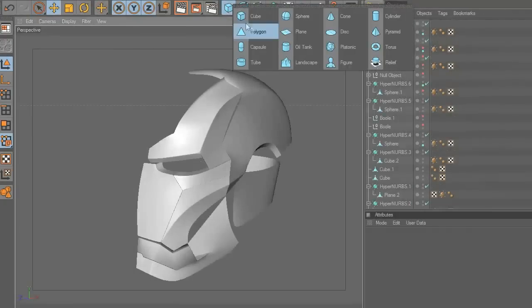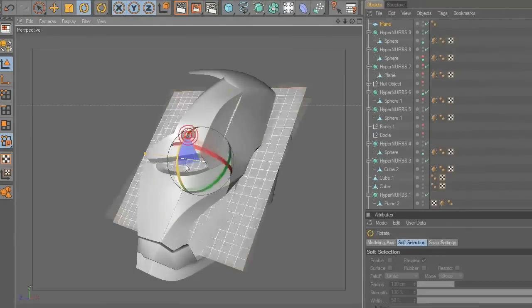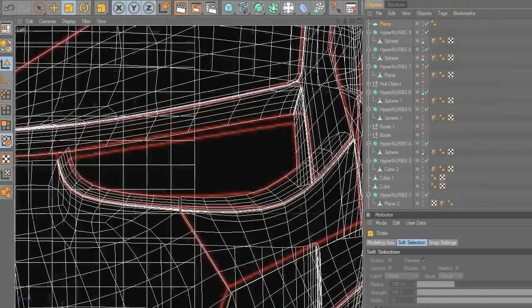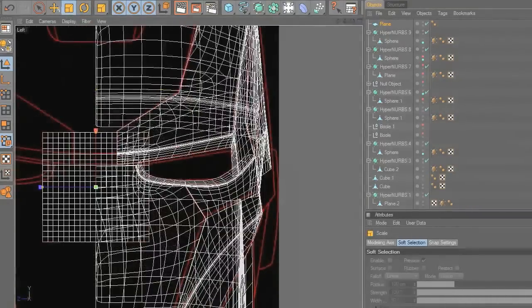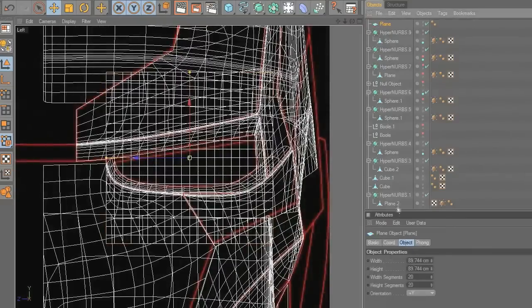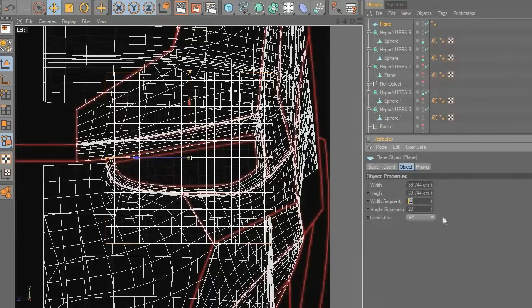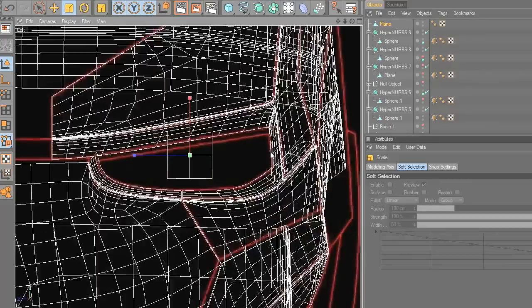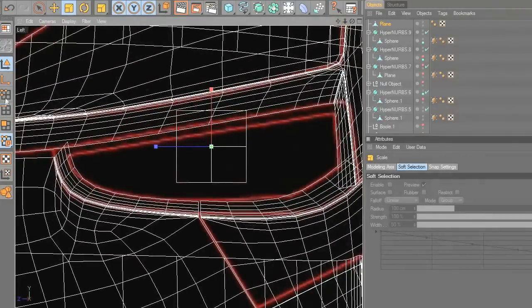To continue, let's add another plane object. Let's go to the left panel view, scale the object, and set segments to 2. Make the object editable. Very good, now we're going to model the eyes. Model the object by using the point and move tools.